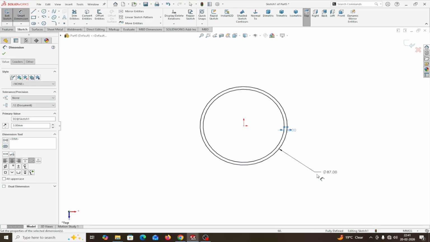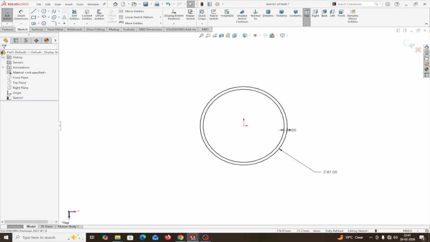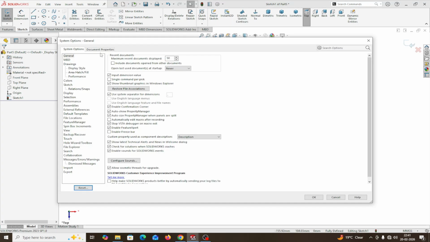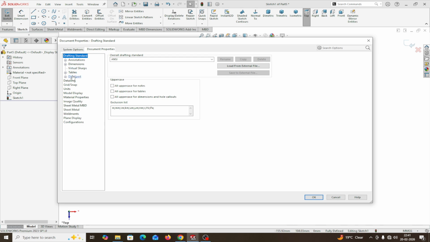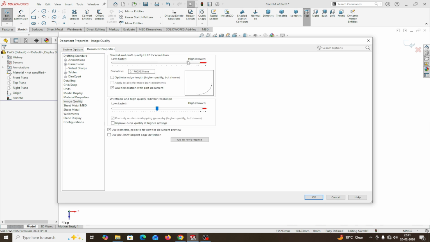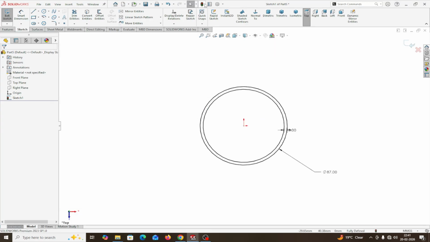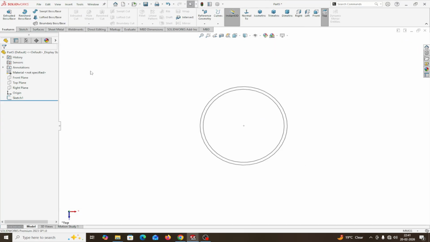Okay. Outside is the piston diameter, because of the ring. The ring outer surface will match with the piston. Okay, this one. Now again same thing. Options, document properties, image quality, higher, okay, rebuild button.